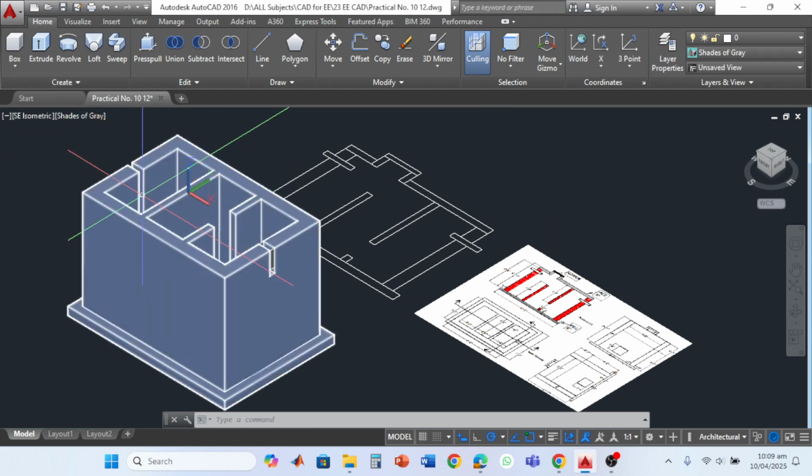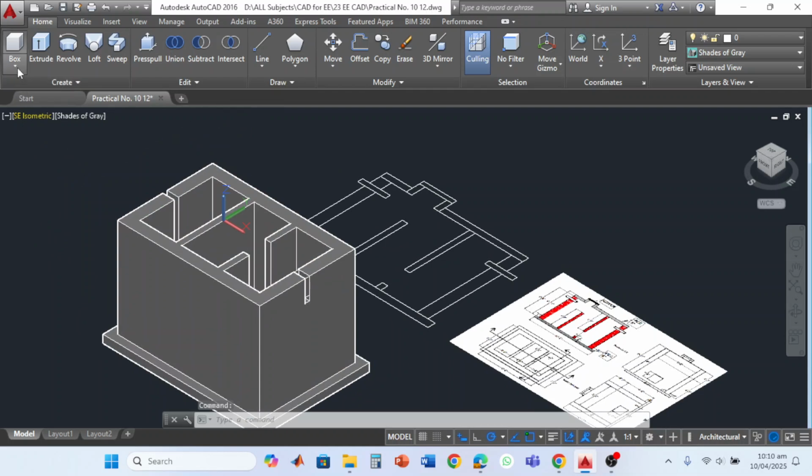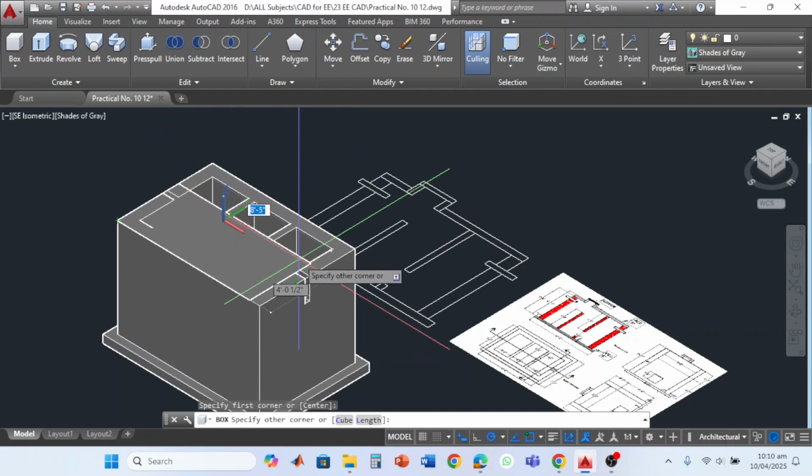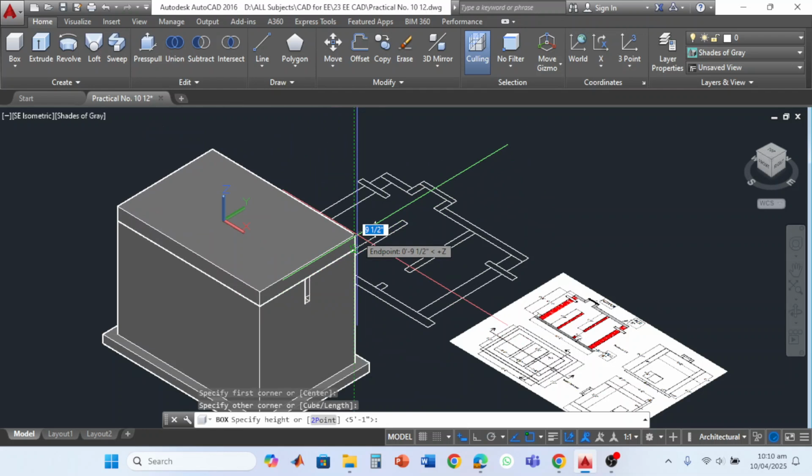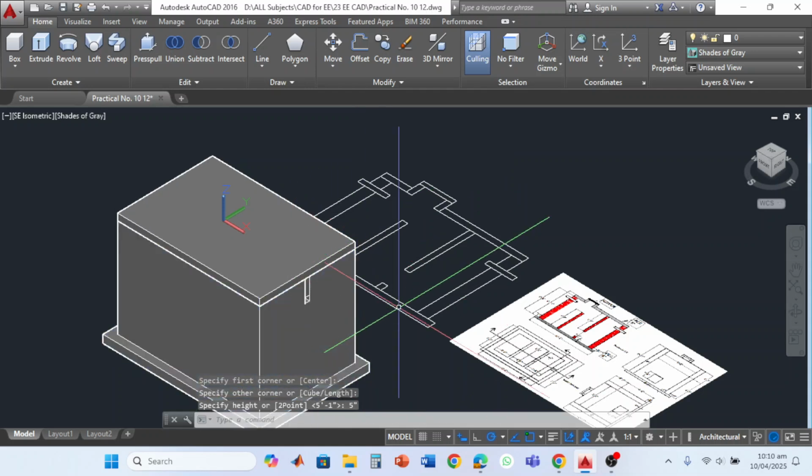If I have to create the roof for this section, how can I create it? I can use a box tool. Consider the first corner and the opposite corner. After considering both of them, what is the height for the roof? 5 inches. 5 inches. The roof is also created.